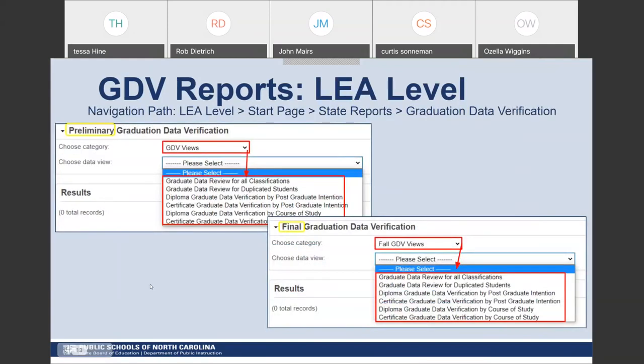GDV reports at the LEA level, you have the preliminary and the final, and you can see all those lists there that you can look at and run them at the LEA level.